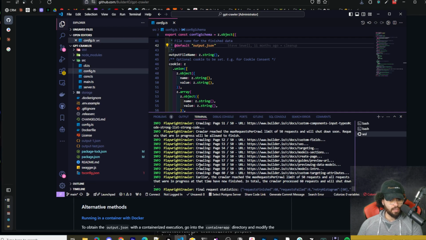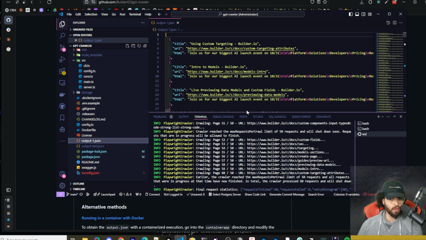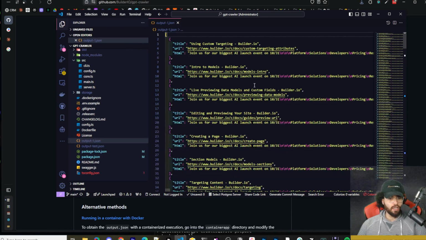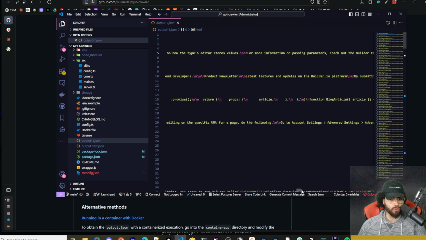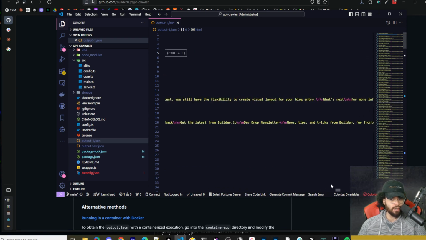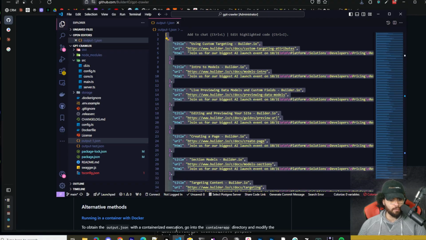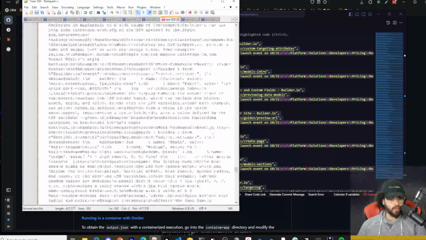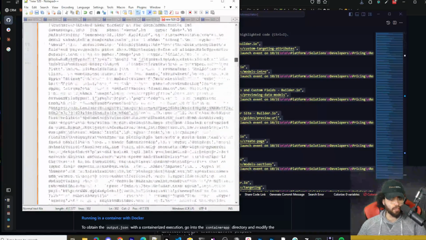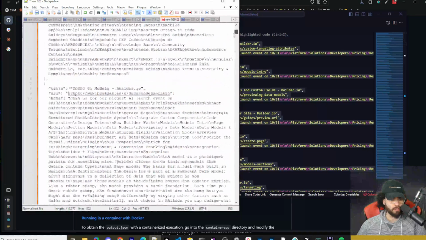Okay, so we can see that the crawling has been completed. If we go to the output JSON file that we specified, we can see the different pages here: the title of the page, the URL, and then the HTML content. This, of course, scrolls to the right a lot. It's not wrapping the text, so it is a lot of text here. If I paste this into a notepad, you'll see right here there is a bunch of different text from these documents.